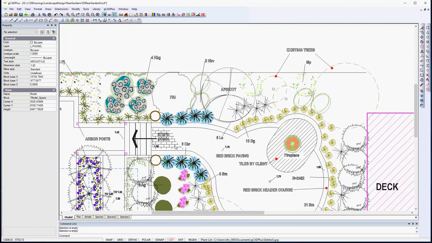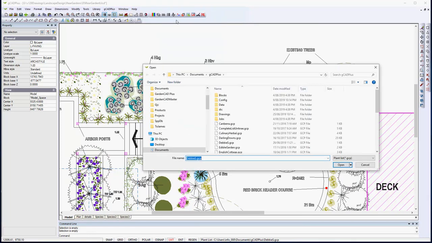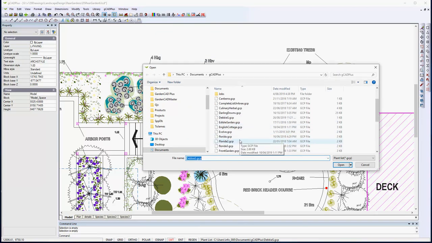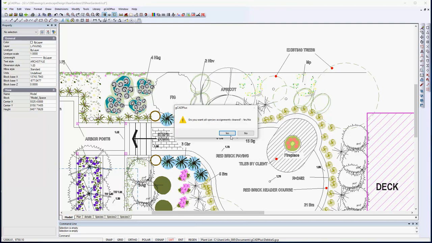Well, let's load another plant database file, gCADPlus, and we'll attach one. And here's a list of some of the plant database files that are there. There's a very big one for the Darling Downs in Queensland, but I'll pick GARDENCAD just to show you the difference between the two, one short and one quite long. Do I want to replace the existing file? Yes, I do.